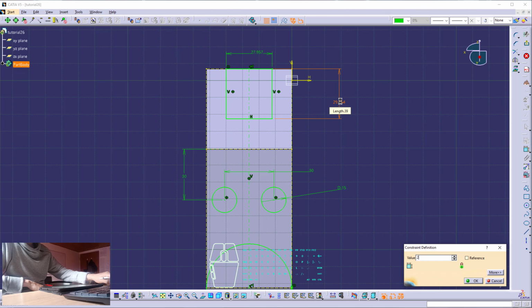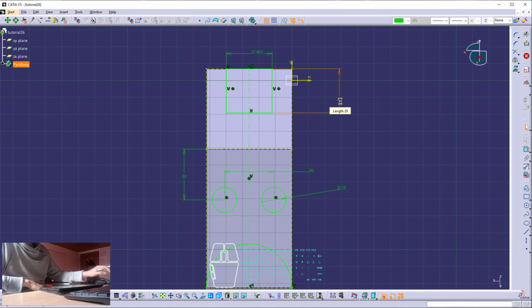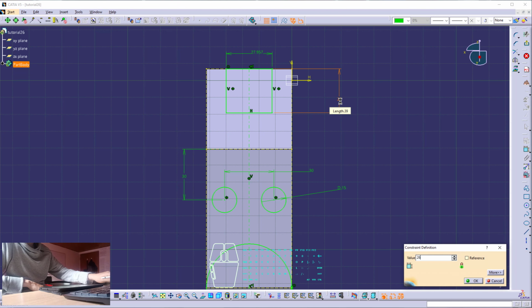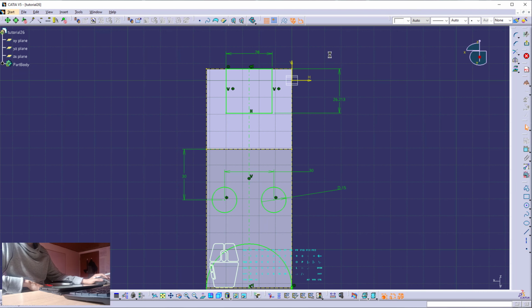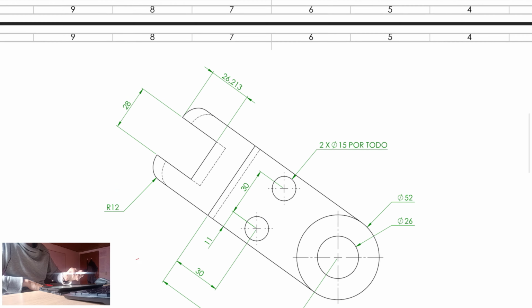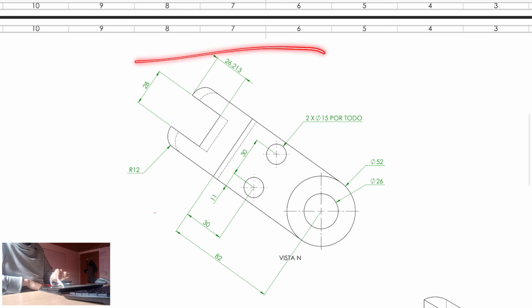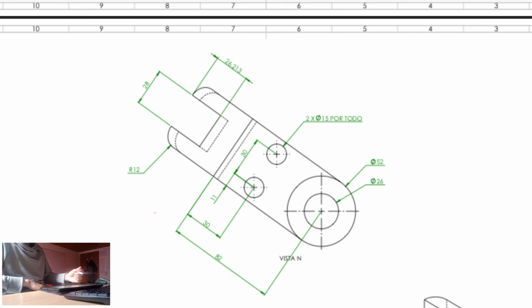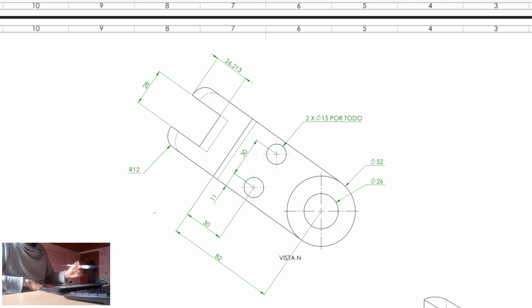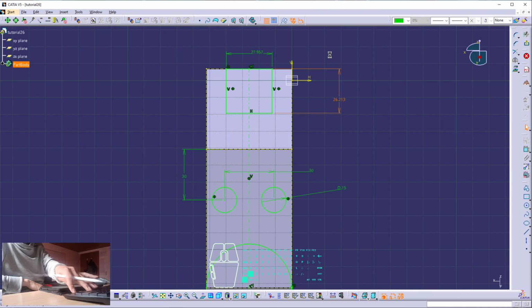So 26.213 and 28. This is the correct way, although it is not the correct way. This is the way in which the engineering drawing is telling me that the part has to be manufactured. Now, this is incorrect because of what I previously said.